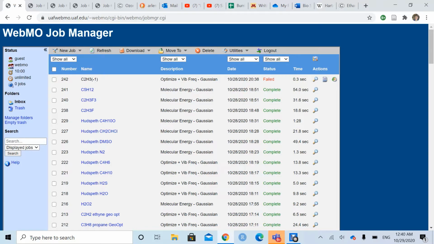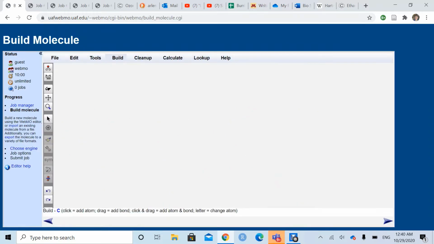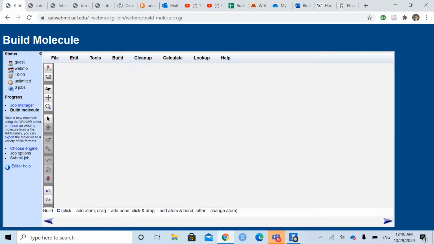Here we are at our WebMO program from the UAF. To get to this page, you can just take this URL, put it in your browser, and then enter the username guest and the password WebMO. WebMO is nice because it's good enough to handle small molecules fairly quickly, and there are relatively few people on it at any given time. What we're going to do here is create a new job and build a molecule. Today let's build ethene.